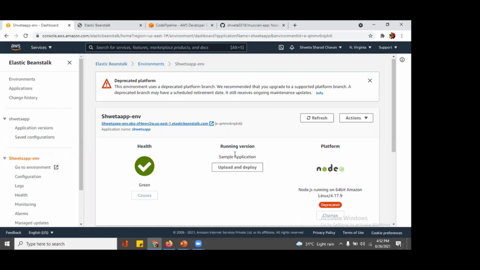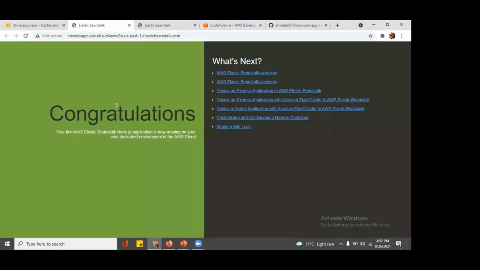We are going to start with Elastic Beanstalk, and it takes a long time to create. So I have already created one, and here we see the URL, which by default gives its environment: "Congratulations, your first AWS Elastic Beanstalk Node.js application is running." So this is our default, and here we are going to go with our code.